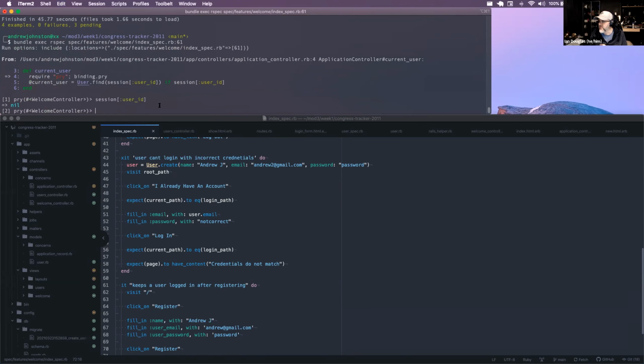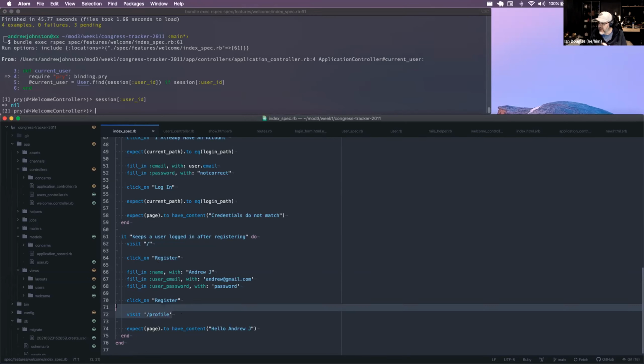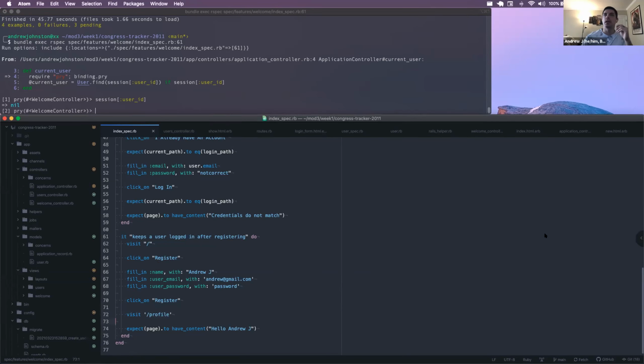So that's still nil. So let's go back and look at your test on line 61. You're visiting, you're clicking register, you're filling in your details, you're clicking on register. From here, typically this registration would be redirecting them, so you may not even need line 72, but that shouldn't matter. Yeah, I think I copied that over from the right.